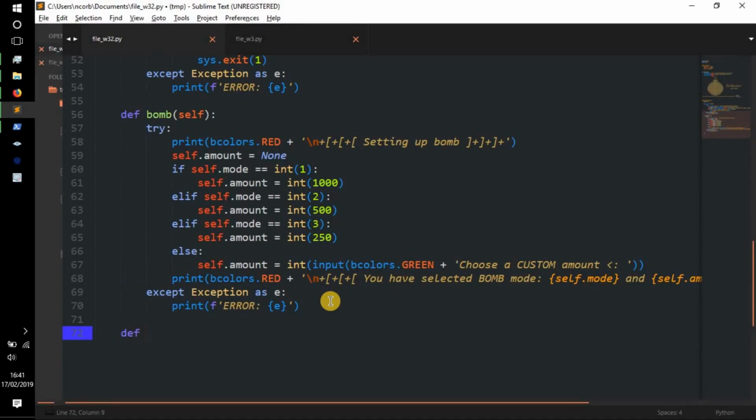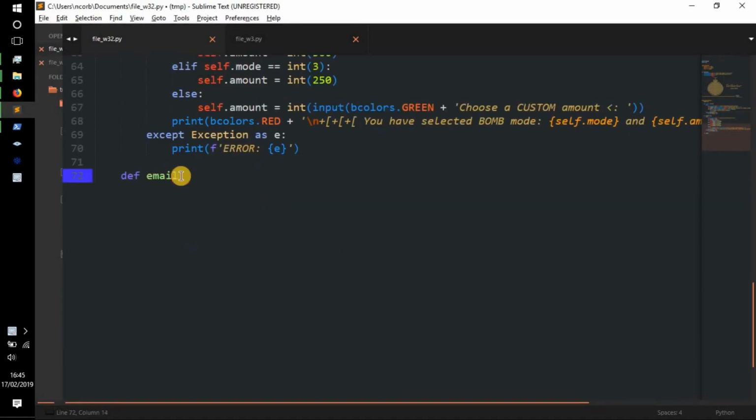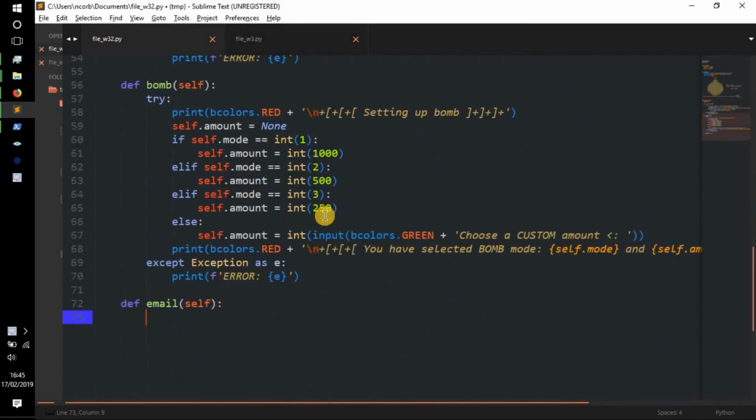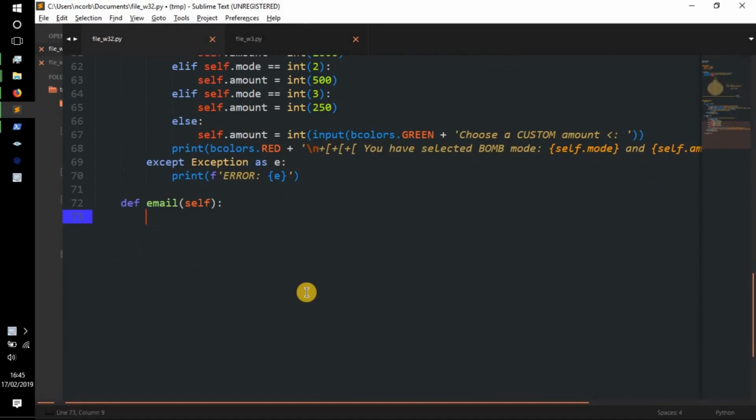So we'll do def email, and then we're just going to also put self. It's going to be an instance method. Look, self, yeah. So then we're just going to do a try. Like we always do, we need to do a try, and then we're going to put the code in, and we're going to do an exception just to make sure the code is working. If there's an error, we'll know what it is so we can fix it later on. But I've already gone through the code, there's no errors, it works, but we'll just do it anyway.